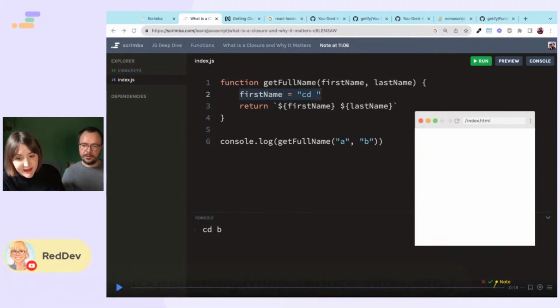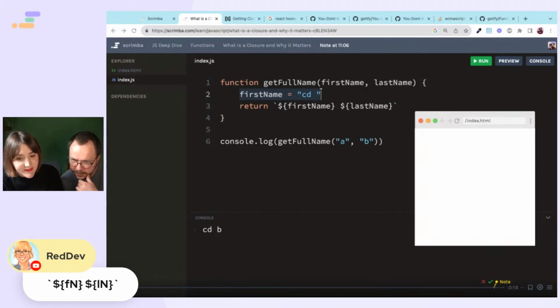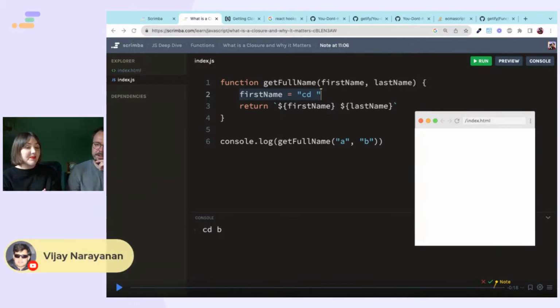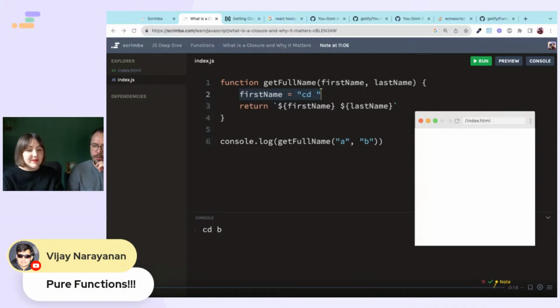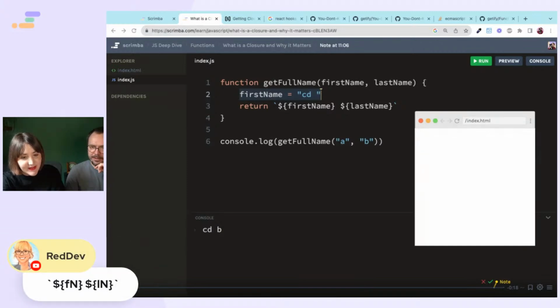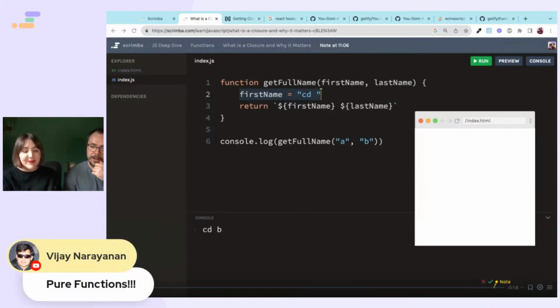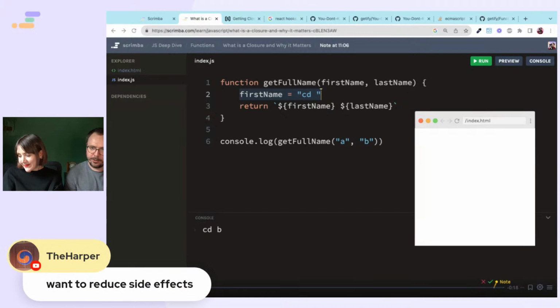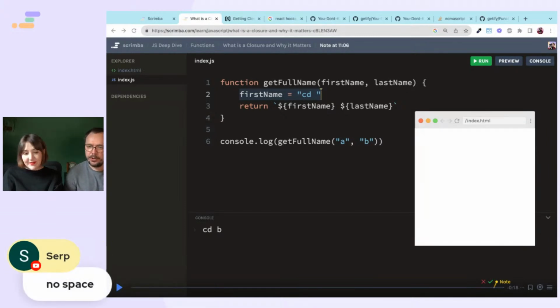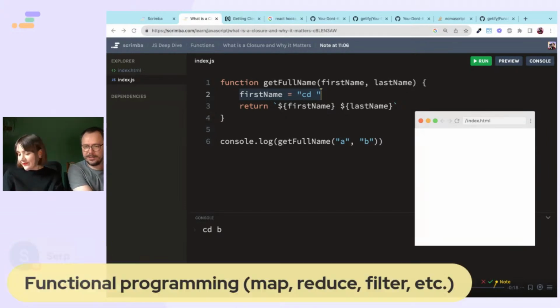So what does that say? Function of n, I think it looks. Fn. In. Yes, and I think VJ basically, he says pure functions. Exactly. Isn't that first name and last name? Oh yeah, of course, because it's the last. Right. Yes. Good stuff. Yeah, thank you. Pure functions, indeed. And also it's called reduce side effects. Yes.